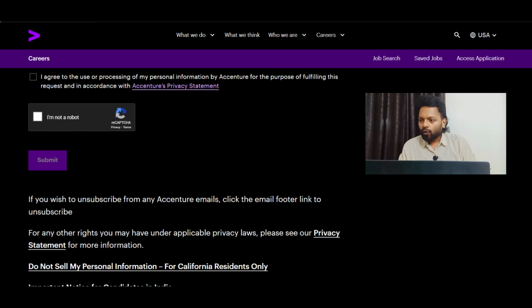After scrolling down, you will enter this page. Here you have to give a tick mark on: I agree to the use or processing of my personal information by Accenture for the purpose of fulfilling this request and in accordance with the Accenture privacy statement. And there is the I'm not a robot option. You have to click on that, and if it asks you to spot the car or traffic lights or anything, you have to spot them, and after completing that, you can directly click on submit.